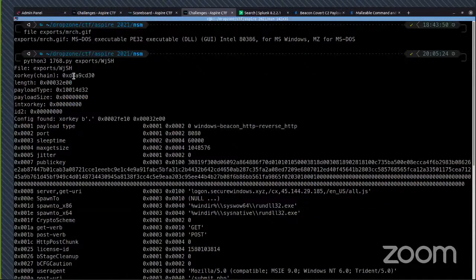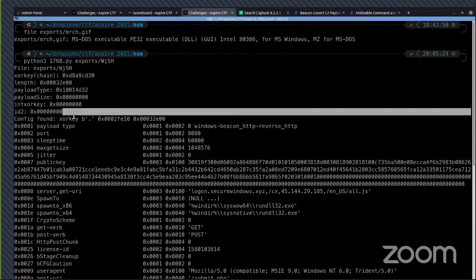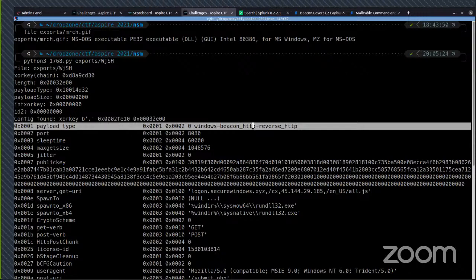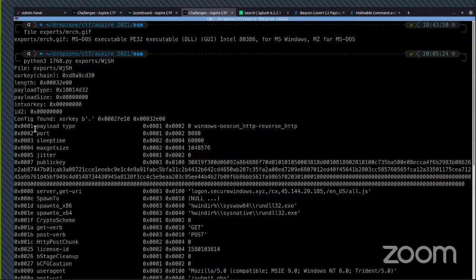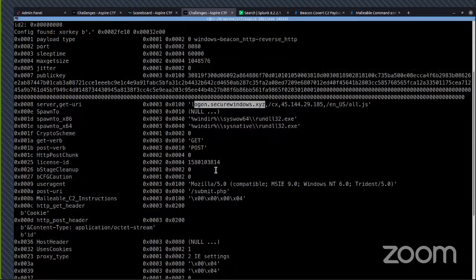So what this does is it figures out if this payload has some form of encoding. In this case, they are using an XOR key. So it will do all this for you. It will tell you what type of payload it was, the sleep time, what port was targeted, and so on and so forth. There's jitter, there's the public key. As you can see, we can even start seeing all these. This is the C2 server, and so on and so forth.